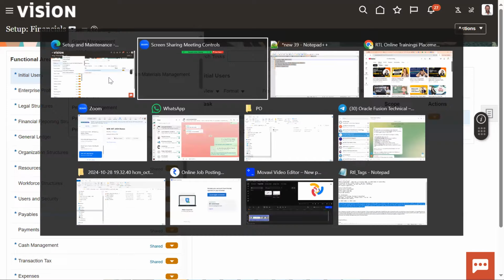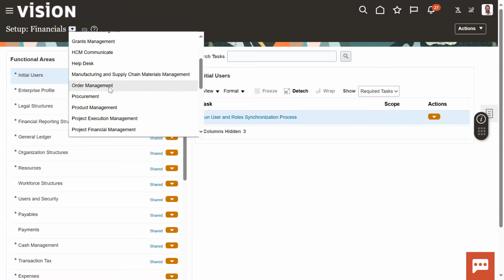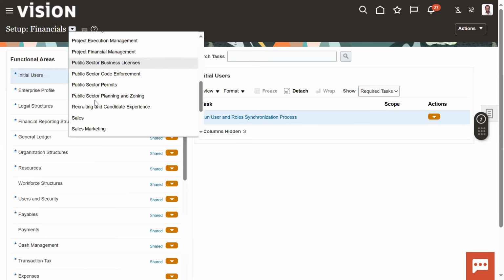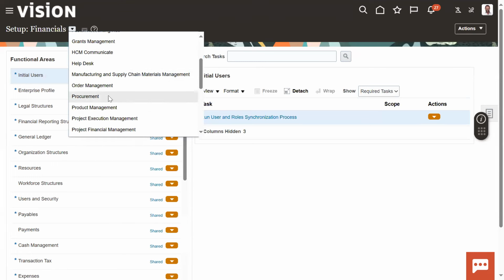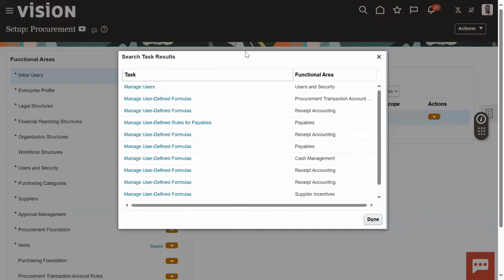Right now, what is our work? We want to hire an employee and create a user account. It's a very simple task. You can do this from order management or procurement or supply chain material management or financials also, because that is a global task. You can do it from anywhere. Let's go for the procurement offering and search for the user task, Manage User.